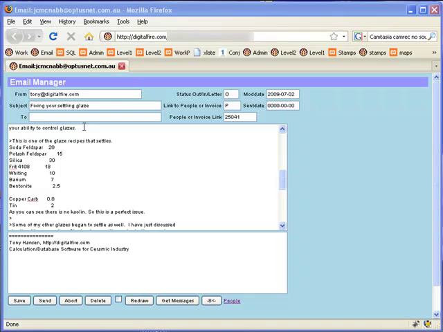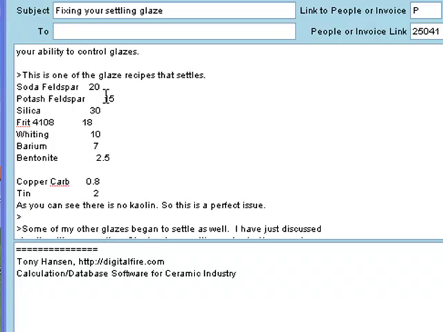Welcome. In this lesson we're going to fix a problem with a settling glaze. If you're not sure what that is, that refers to a ceramic glaze that does not stay in suspension. It settles out in the bucket and it's very difficult to stir it back up.